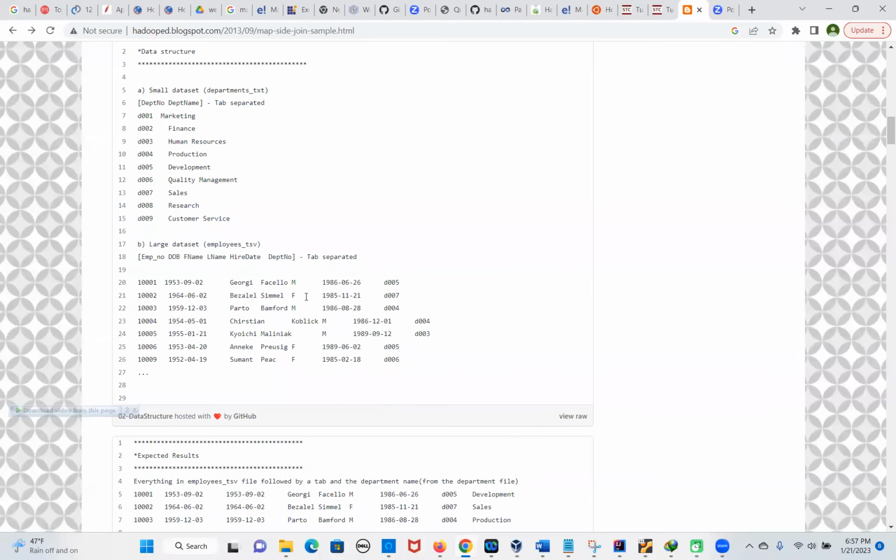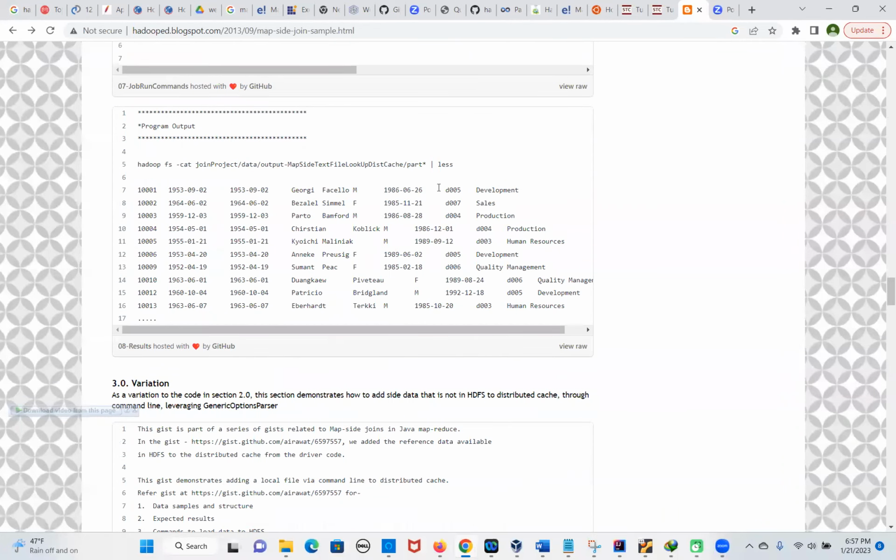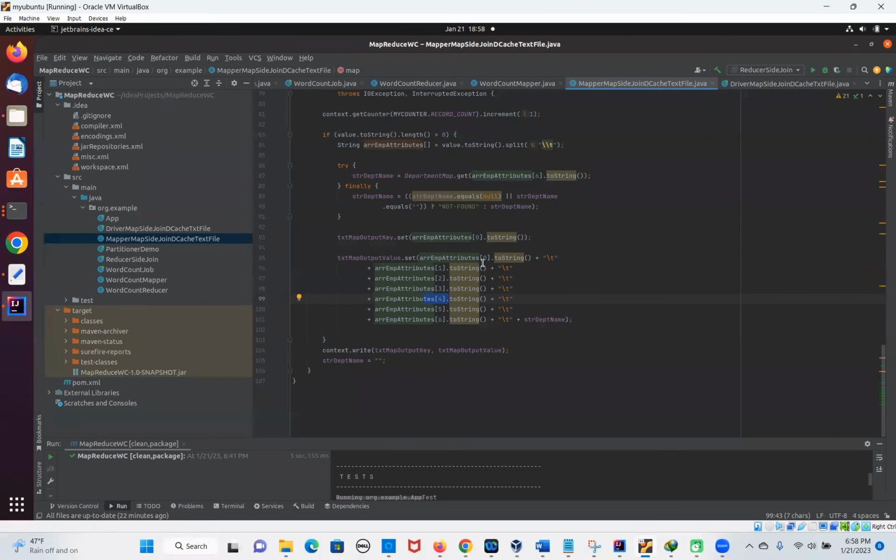So my output should look like this: 0, 1, 2, 3, 4, 5 is the gender, then 6, 7, 8. My 0 to 7 columns should come, and then the 8th column. I think here I'm giving 0, 1, 2, 3, 4, 5, 6, so I should add one more for 7.